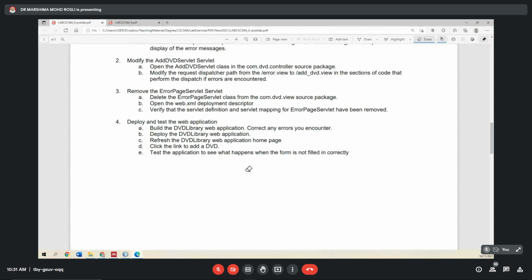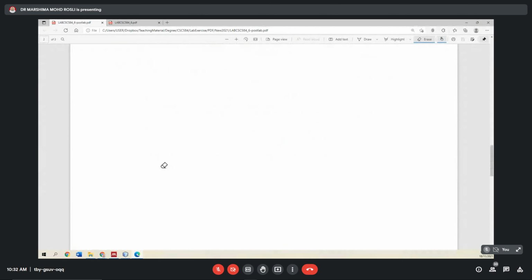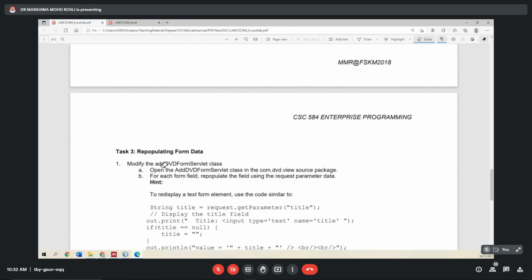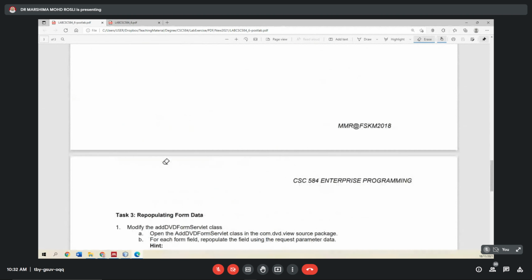And then you test the web application. Yeah. Before you remove tu, maybe you nak buat dia backup ke? Yeah. Alright. Okay, that is task number 2. Boleh? So far so good?